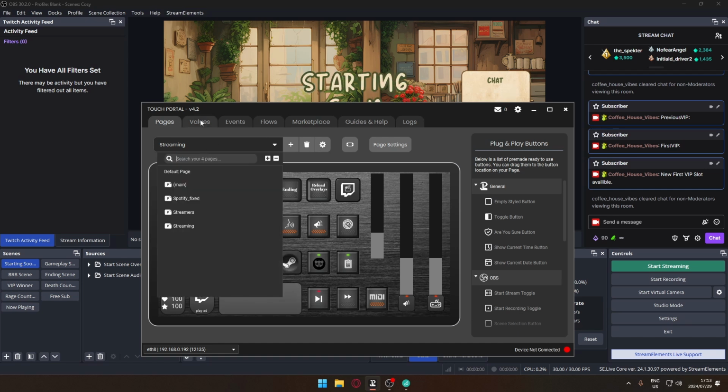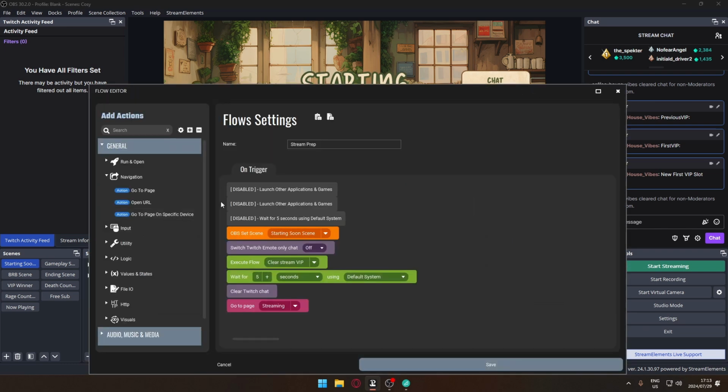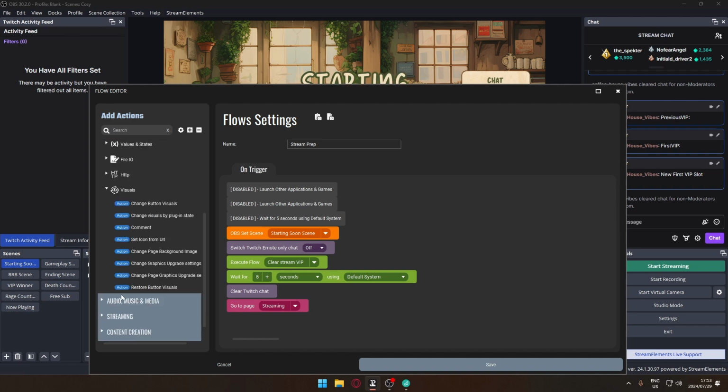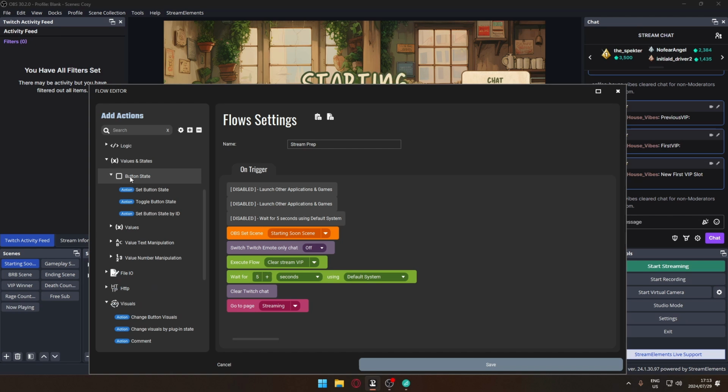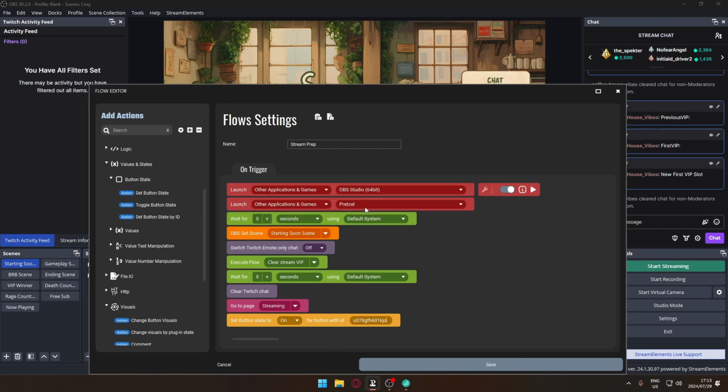And now when we go to our flows and open the stream prep flow, we can go to values and state, button state, and say set button state by ID. We're going to set that to on, and paste in the ID that it gave us when we copied it. And now I can immediately enable these flows again.